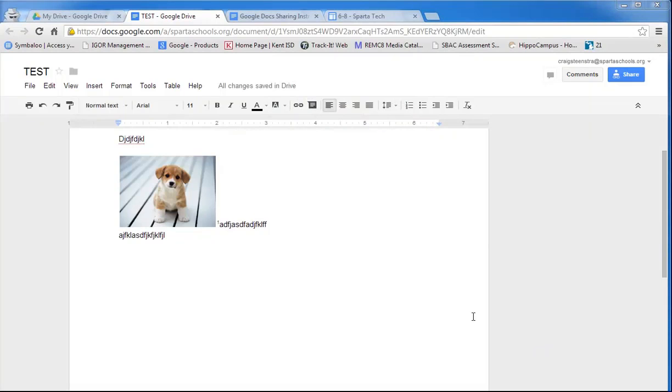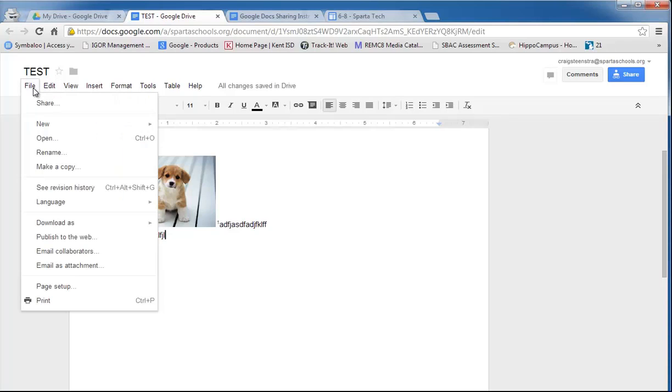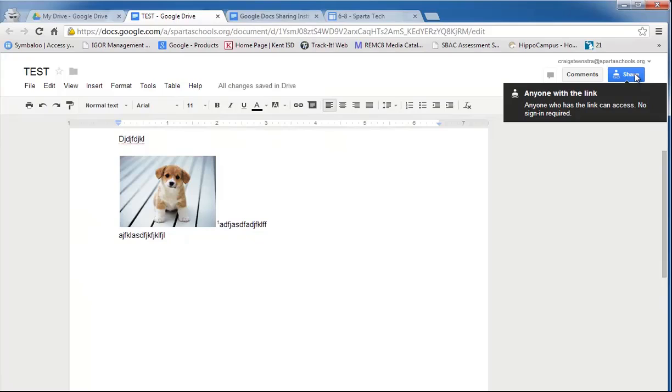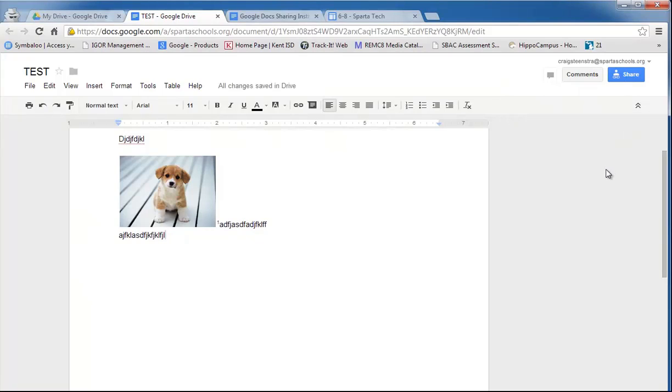Now for publishing, there are a number of options that students have. They can go to File and Publish to the web if they want to make it live to anyone and then be able to share the link. They could just open up the permissions and then share to anybody they want. Or you as a teacher can organize your students' documents and then publish that in a folder.